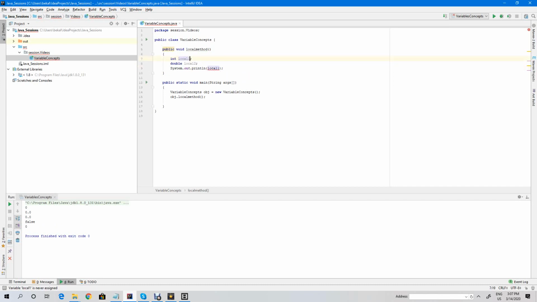So in order to remove this error, you have to initialize this variable. Let me say 10. Now automatically the error has been removed. Now the same thing, I'm trying to print local variable 2. Again it is throwing an error because local variable 2 isn't initialized. So I'm initializing it to 100.0 because it's a double. So I'm giving the decimal value.